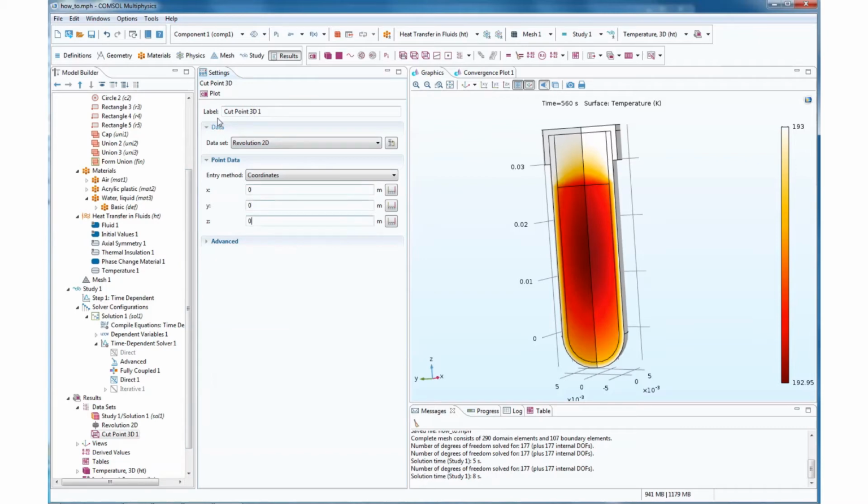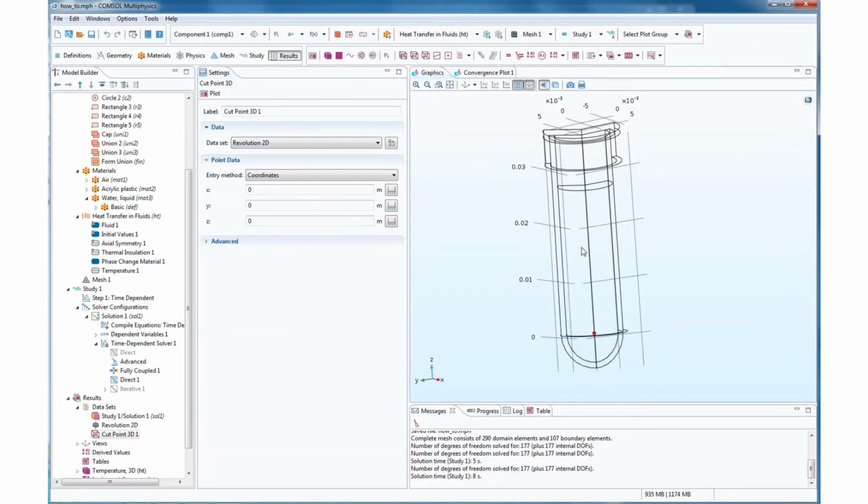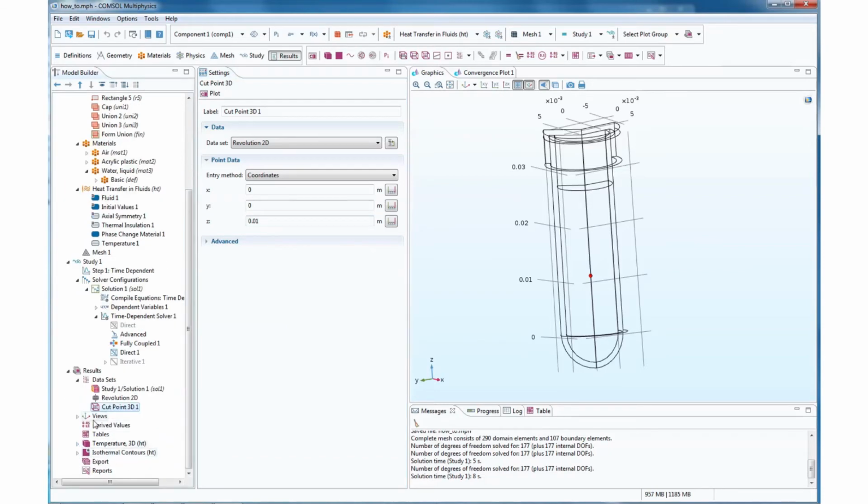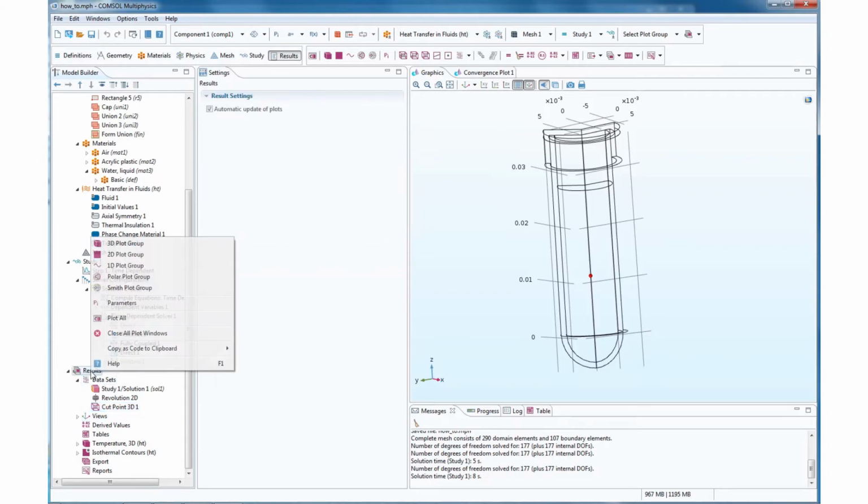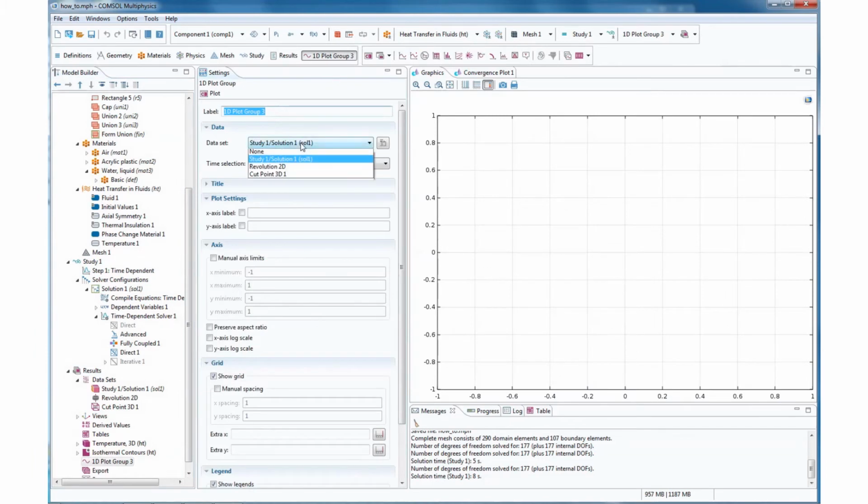Now I'm putting a cut point so that we can make a graph. So again, you have to hit plot before it'll show you anything, and you can see that it's way down at the bottom. I'm just going to move it up. So there's our cut point. It's defined under data set. You have to right click data set and then choose cut point. You can right click and choose plot group. And now I'm going to select that I want the data from that cut point. It's not plotting right now because I'm in plot group, which I need to add a plot to. I'll do that in a second.